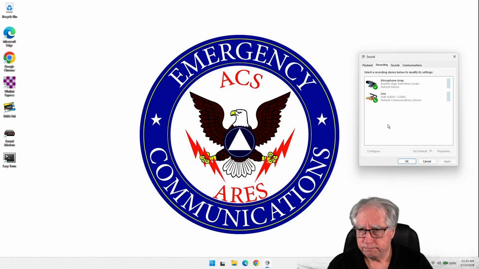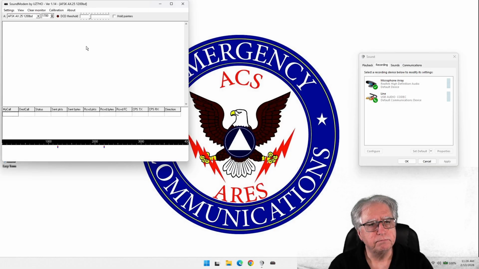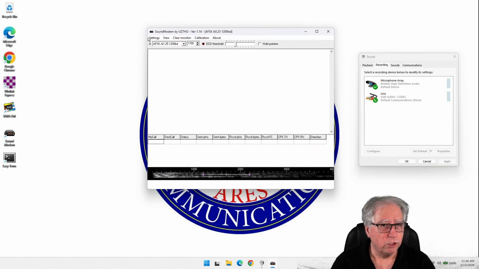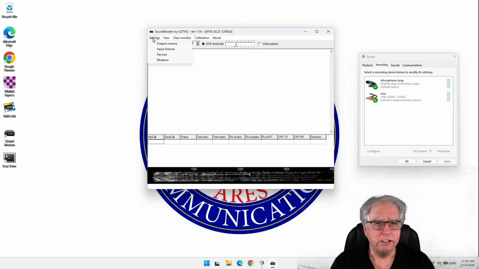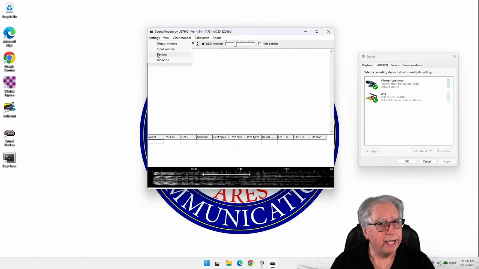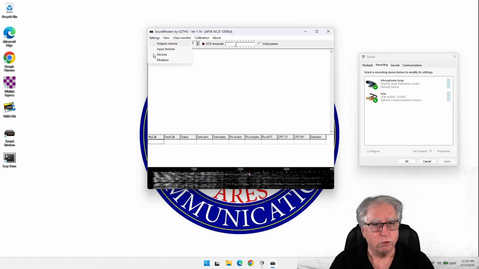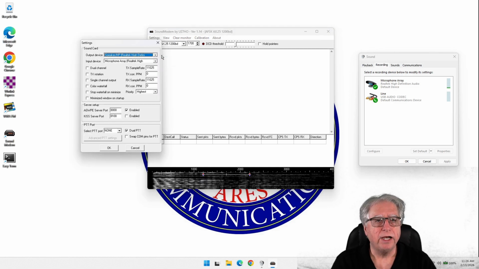Now that we've gone through all of this, now we need to work at setting some levels. So we're going to start, though, with configuring sound modem. And we have to get our base configuration set up for it. So I'm going to go to settings, and I'm going to go to my devices. The output volume and the input volume are not controllable from this interface. So we're going to go to devices.